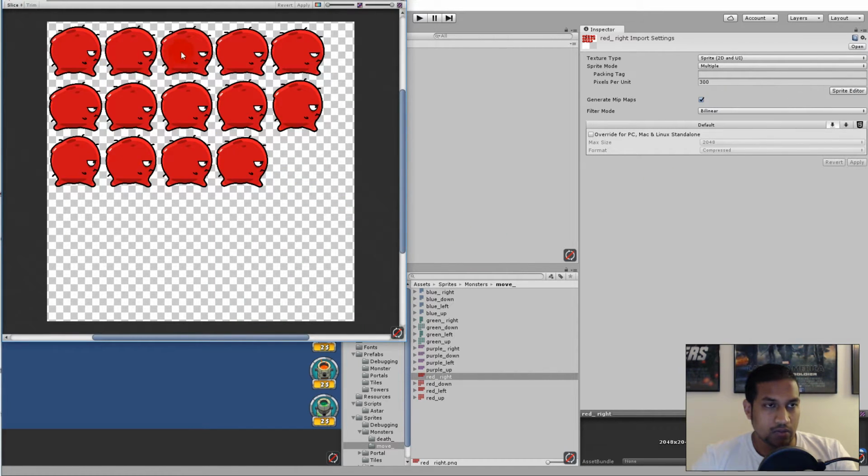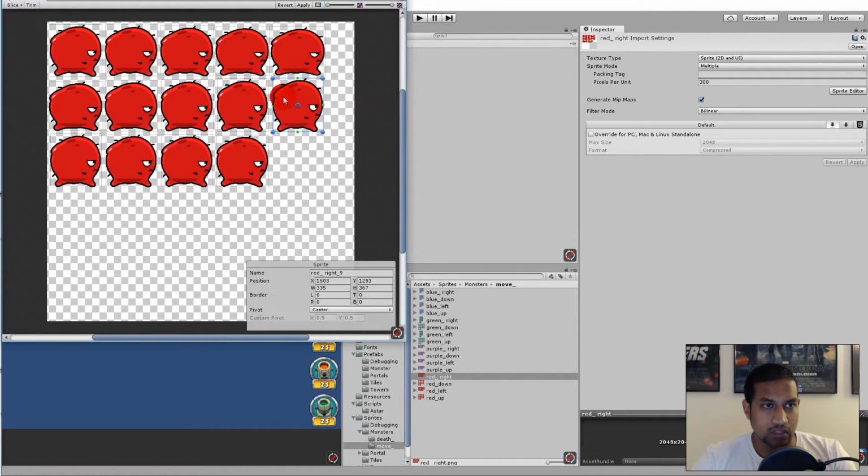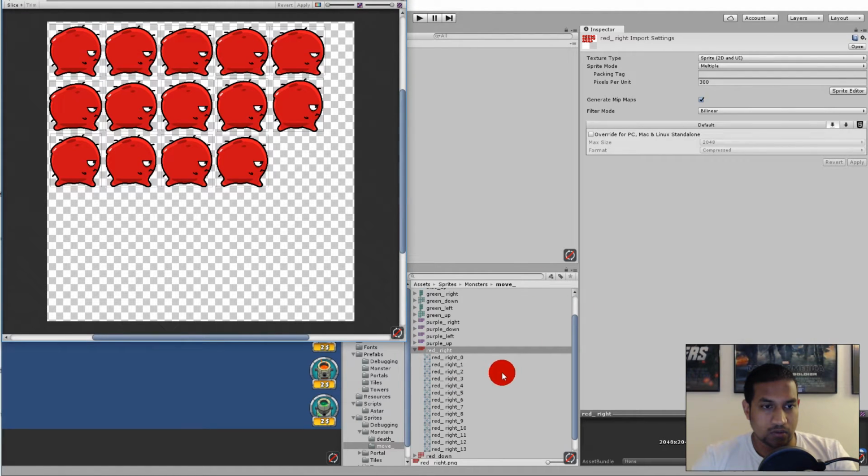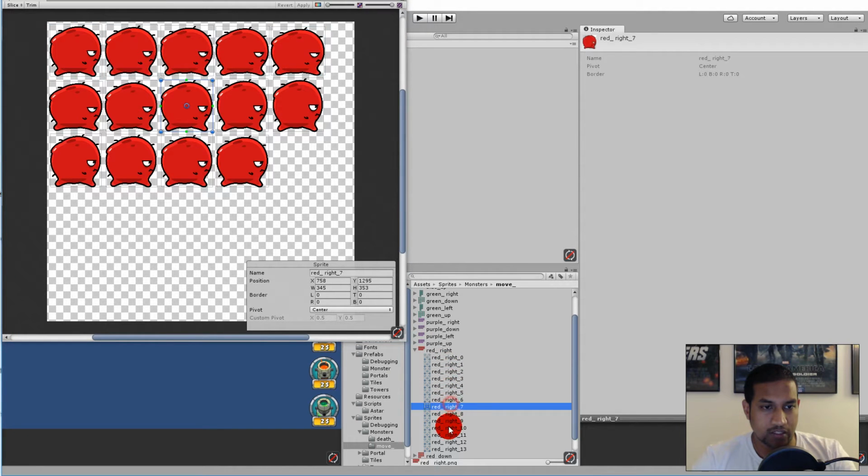When you've done that, you'll see that it pops up with this editor here, and we'll have to slice these sprites into individual frames so that we can use them for our animation. And we can do that by clicking the slice button and then selecting slice. And if you do so, you'll see that it actually created a slice for every single frame here. And when you've done that, you can click apply. When that's done, you'll see in the editor that red right here now has a lot of different sprites under it. So we can use this to create an animation.